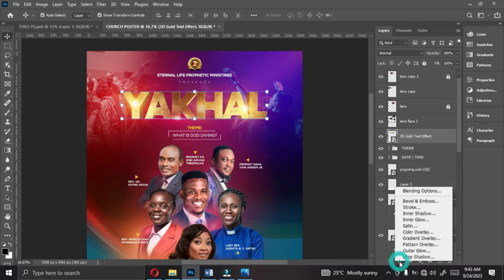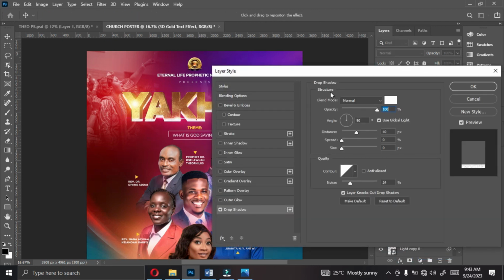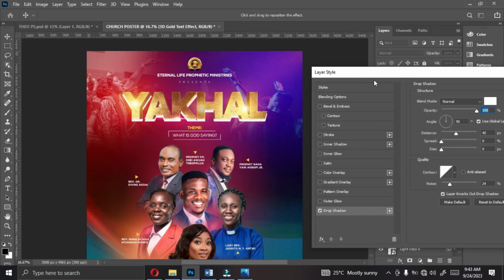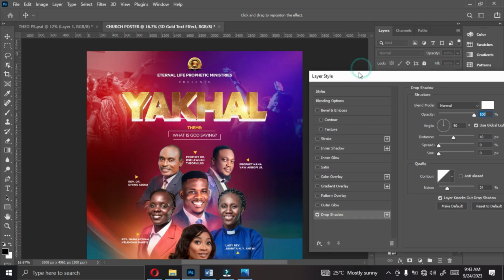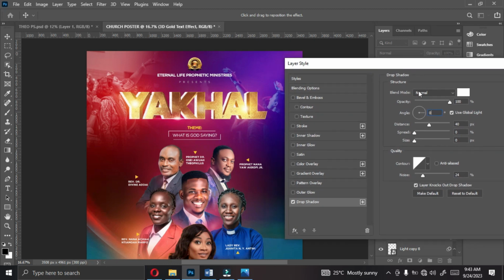Go to FX, go to drop shadow. Now I want you to be very careful over here. So once you drop the white shadow, you see the shadow has happened. Now I'll give you the settings. So you set from 90 to 0. Alright, now check the blend mode.